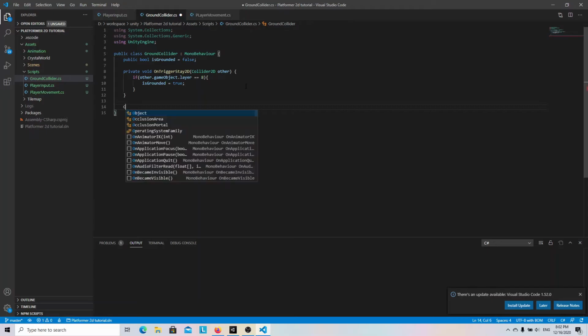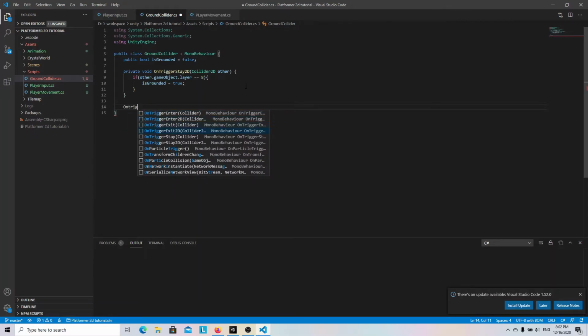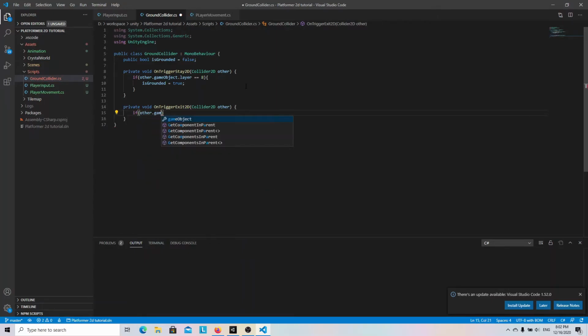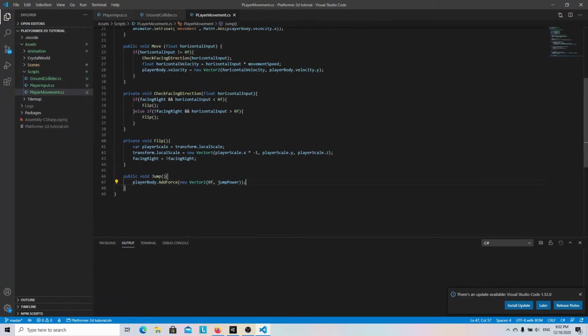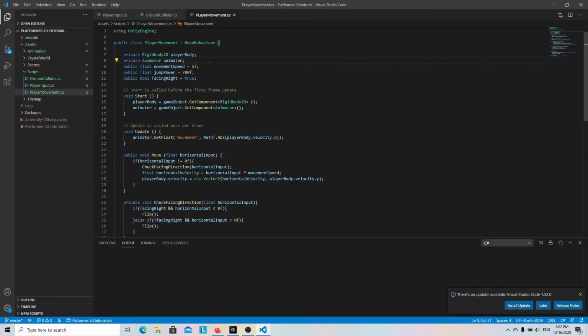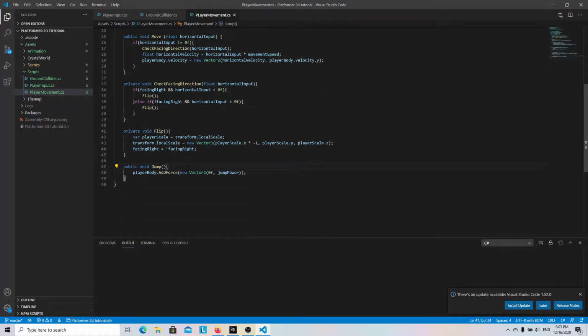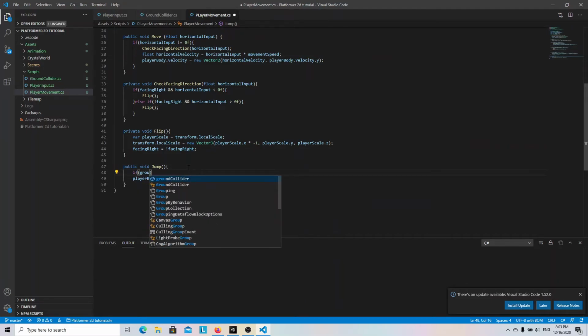And if that is true, then isGrounded is true. We also need a method onTriggerExit2D. And again, if other game object layer is equal to 8, then isGrounded is equal to false. Now let's go to the player movement script and let's create a reference to our ground collider. This time it's gonna be a public ground collider. And then let's change our jump method, check if ground collider is grounded, then we can jump.